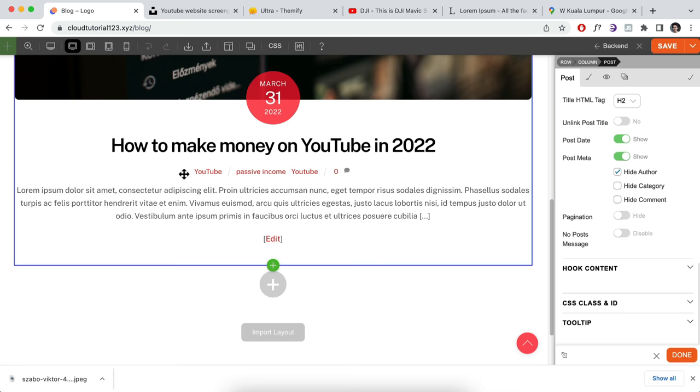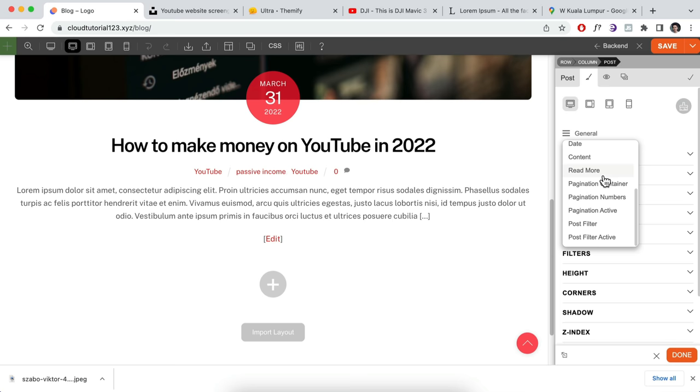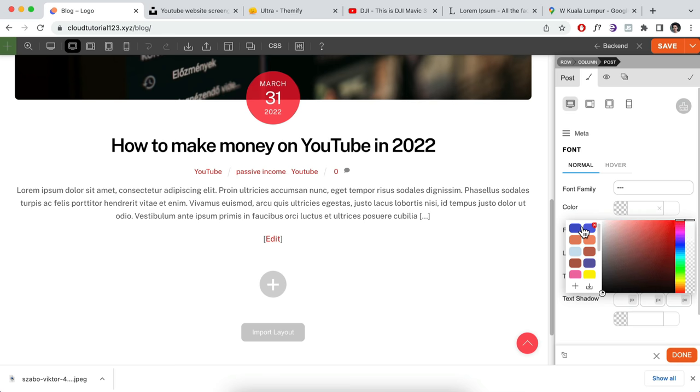And you can also go back over here to styling and click on the general tab. You can edit anything that you need. Like for example, the meta, you can change the color as well as the font. There's a lot of things that you can do. So let's just remove that for now.